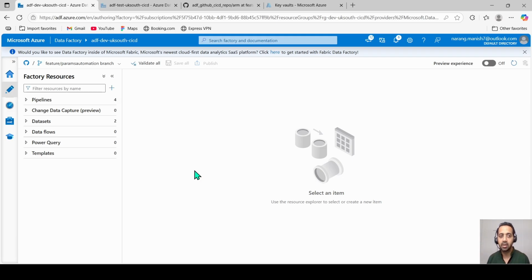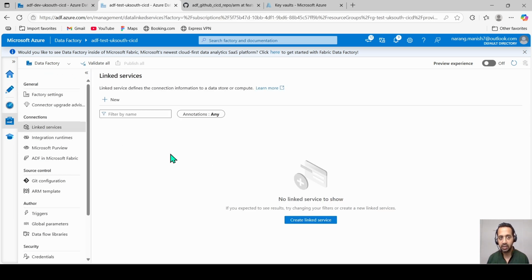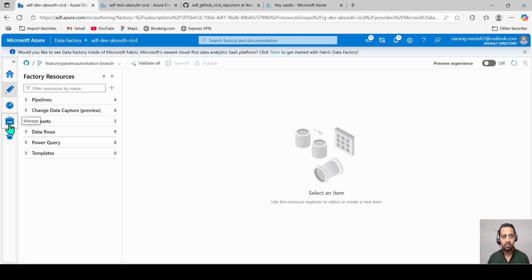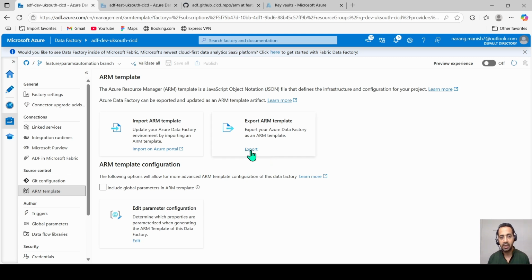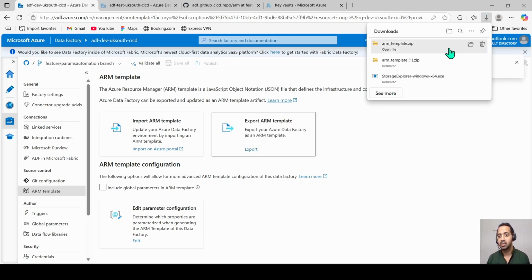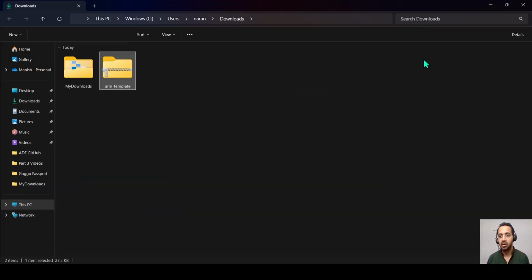Now let's look at the demo. For this demo, I have purposely cleared everything from the test data factory. There is no pipeline, no dataset, and no linked services here. Now let's go back to our dev data factory, go to Manage, ARM template, and export the ARM template. This is what gets used during our build and deployment step as well.